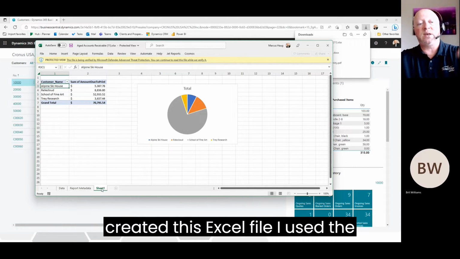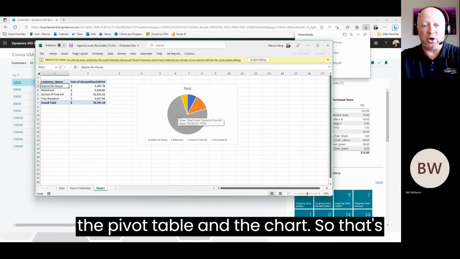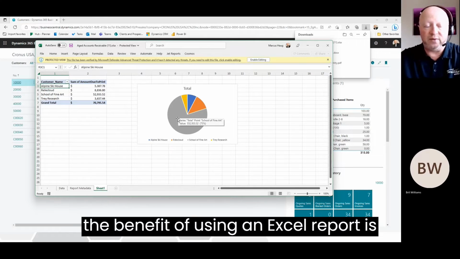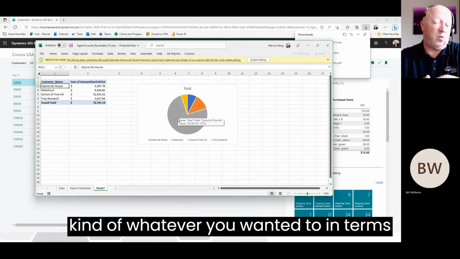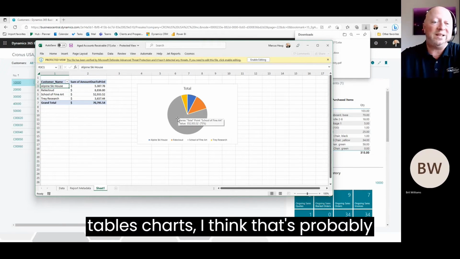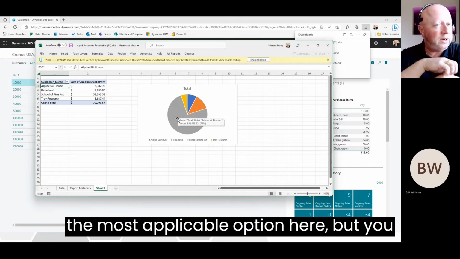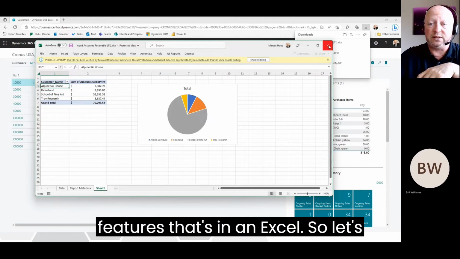So when I created this Excel file, I used the data tab to then drive the creation of the pivot table and the chart. So that's the benefit of using an Excel report, you've got the ability to do really kind of whatever you wanted to in terms of a report. If you wanted to do pivot tables, charts, I think that's probably the most applicable option here. But you certainly could use any of the features that are in Excel.